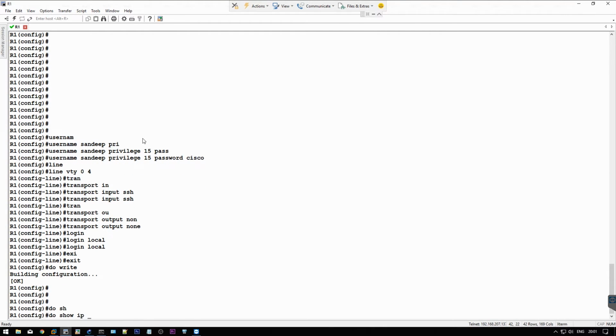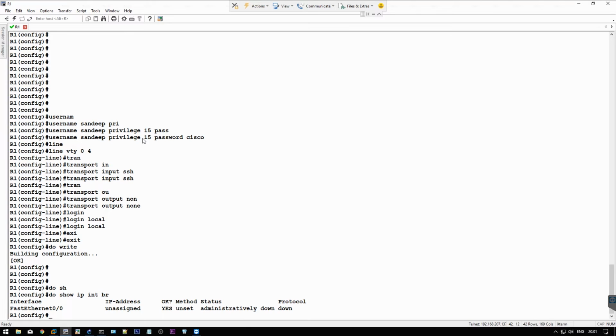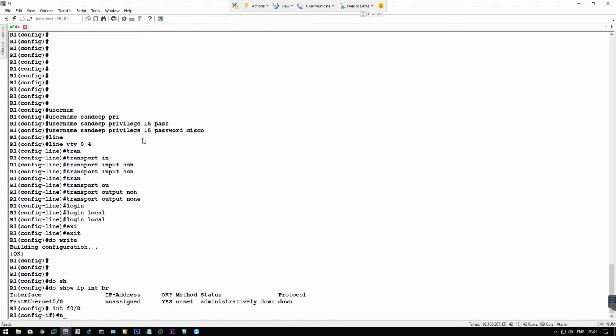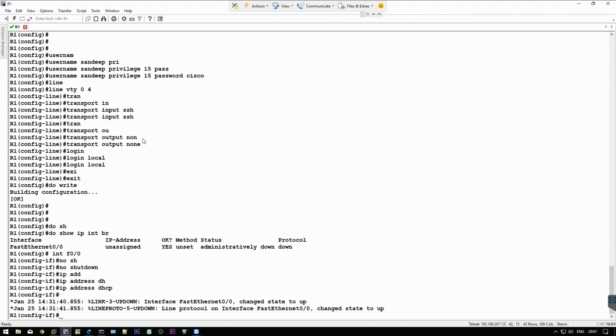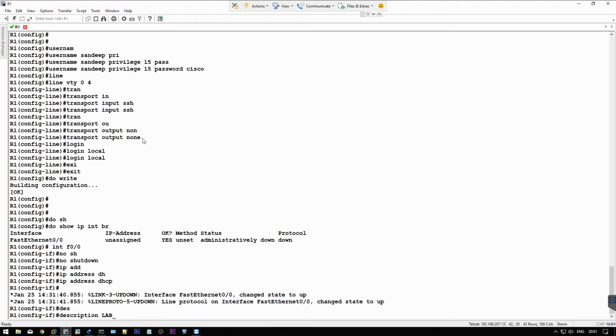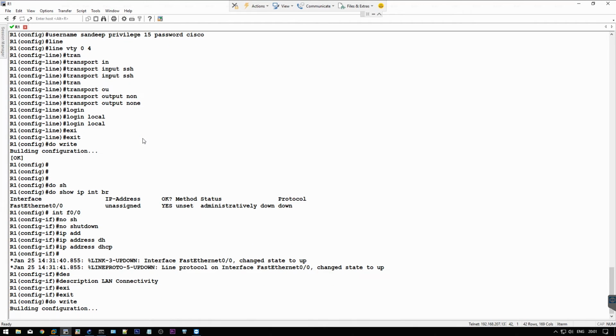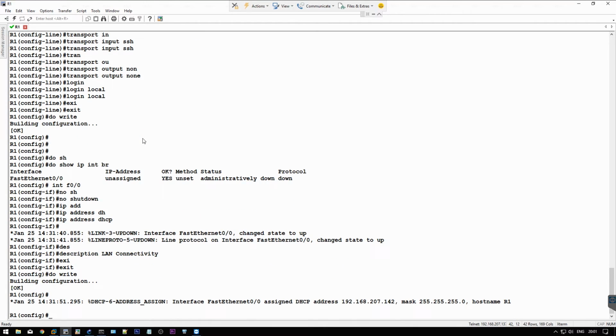We'll check the IP address configuration. We can see that the interface is down and shut down, so we'll enable the interface first. Interface FastEthernet 0/0, no shutdown, ip address dhcp, description LAN connectivity. So you can see that a new IP address is assigned now, and we will try to access the router via this new IP address, which is a VMNet 8 IP address.